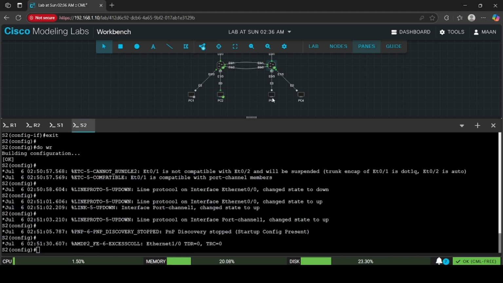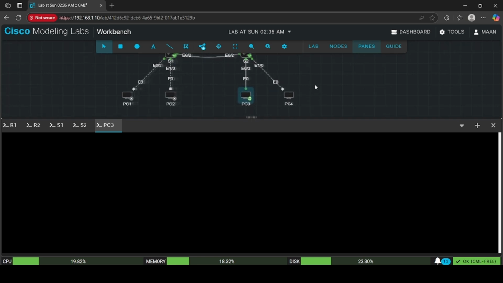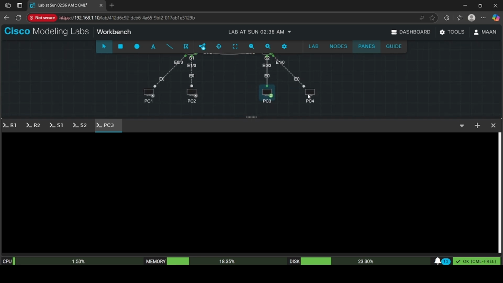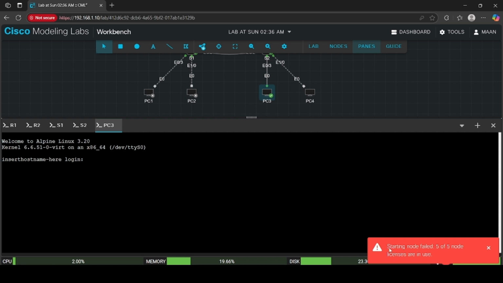Then we go for the, sorry, we have to first stop this device. If you want to know what kind of error I am facing if I turn on that sixth device, I'll give you an example. It says the starting node failed, 5 of 5 node licenses are in use. We can only use 5 nodes. Okay.